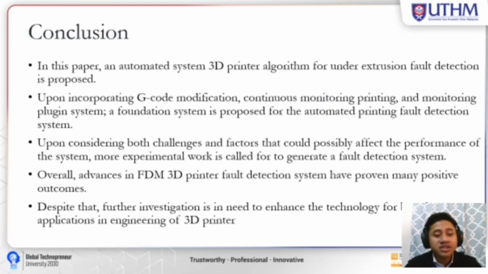So for the conclusion, in this paper, an automated 3D printer system algorithm for under-extrusion fault detection is proposed. Upon incorporating G-code modification, continuous printing, and a monitoring plugin system, a foundation system is proposed for the automated printing fault detection system. Both challenges and factors that could possibly affect the performance of the system are discussed, while experimental work is called for to generate a fault detection system. Overall, advances in FDM 3D printer fault detection systems have proven many positive outcomes. Despite that, further investigation is needed to enhance the technology for broad application in engineering 3D printing.